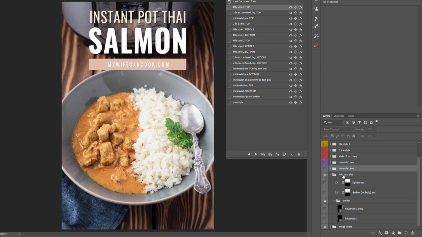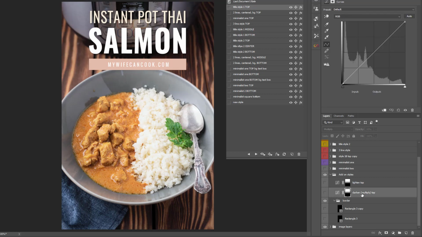And then above that, I have some of these add-on styles. And so my add-on styles are things like lightening the top of the image. And so this is just a curves layer that's applied to the top and does some brightening. I have another one here that does some darkening. You can also take some of these and apply blend modes like multiply that will darken the image. So it just gives you some other ways if you needed to maybe darken an area of the image so the text stands out a little bit more, or if you had dark text and you wanted to lighten the image, you can do all that with all these little add-on layer styles.